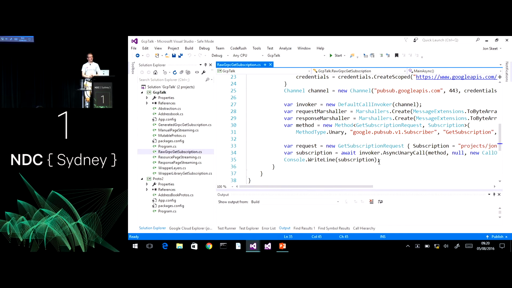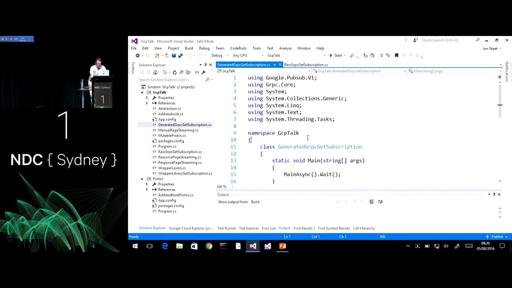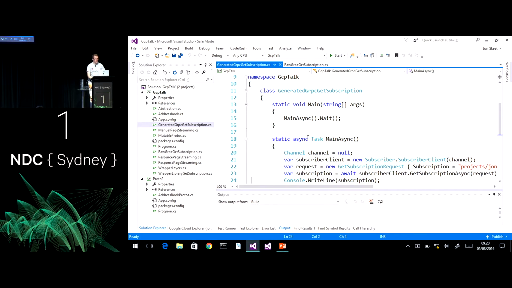That's all a bit painful, I think you'd agree. You definitely don't want to be doing all of that work every time you make an API call. Let's have a look at the version with the generated code for gRPC. So that was using, you could get away with that by using the generated Protobuf code for GetSubscriptionRequest and Subscription. But other than that, just plain gRPC. You would never do that.